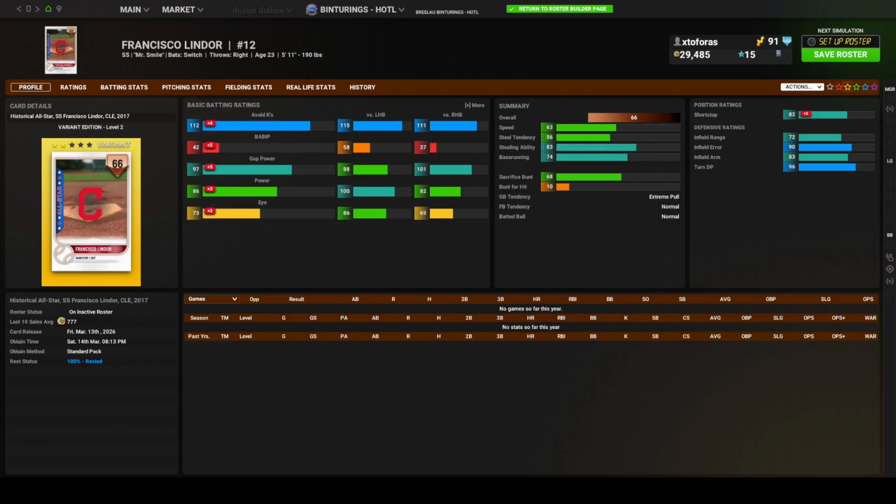You guys getting drops? Just want to double check. Oh, okay. Yeah. Good. This was a card I pulled.